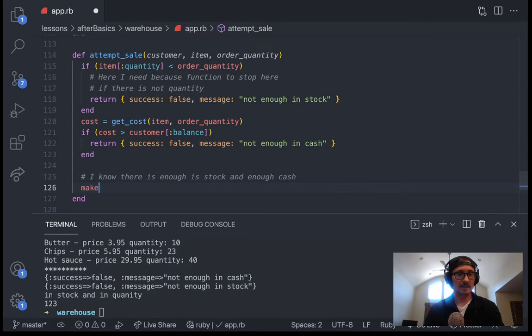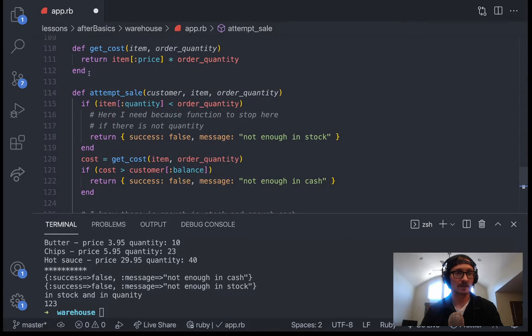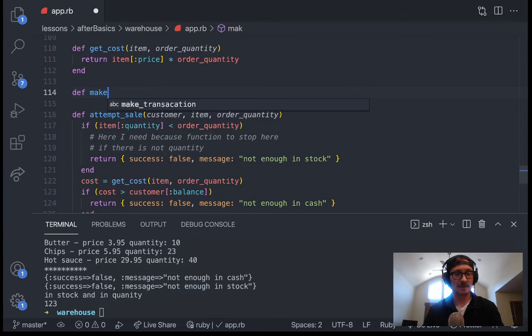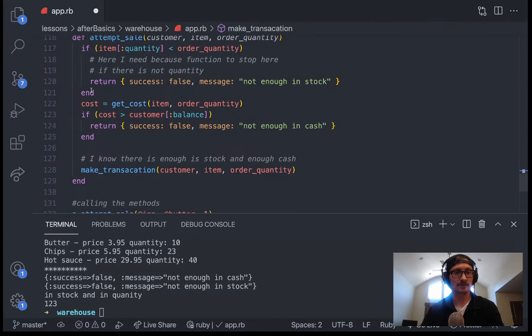So what I'm going to do is just right here, let's call a function called make transaction. And this is going to handle all of this stuff. So I'm going to pass it my customer. I'm just going to pass down the customer, item, and order quantity that was passed to this function. Def. So let's define this make transaction. Just going to call these the same thing.